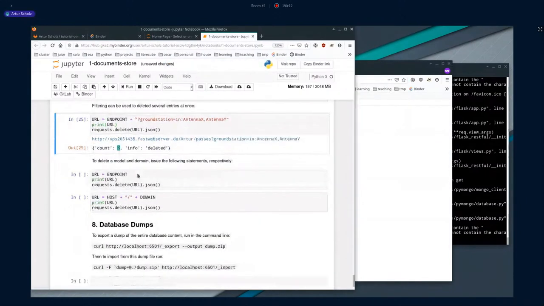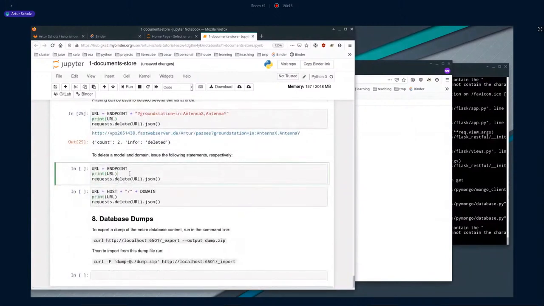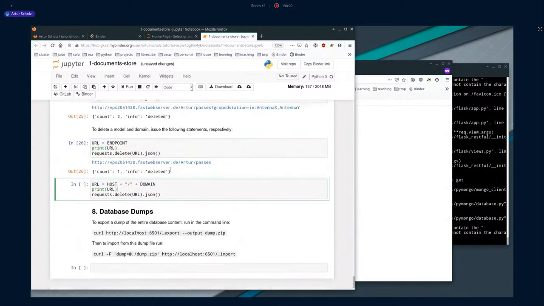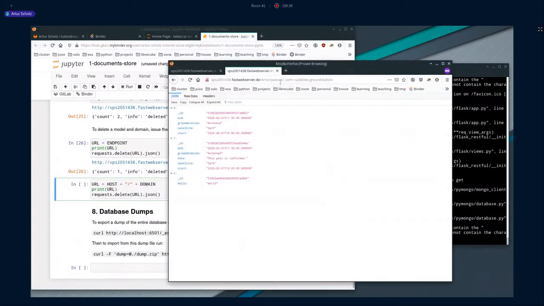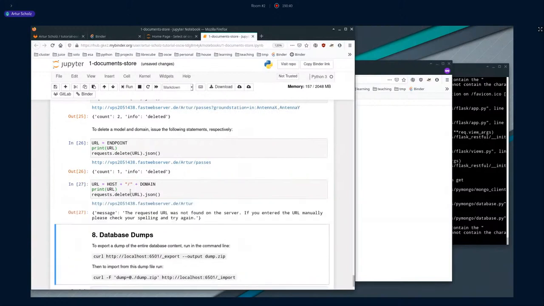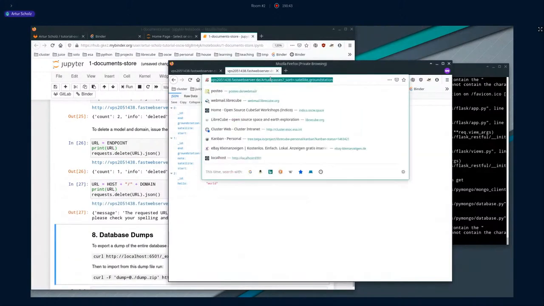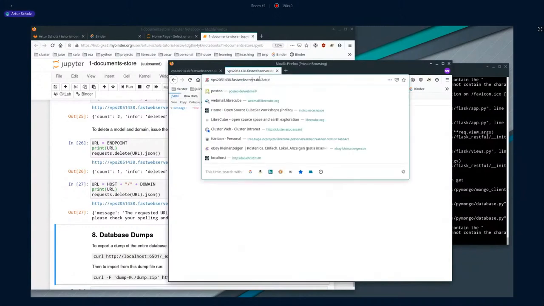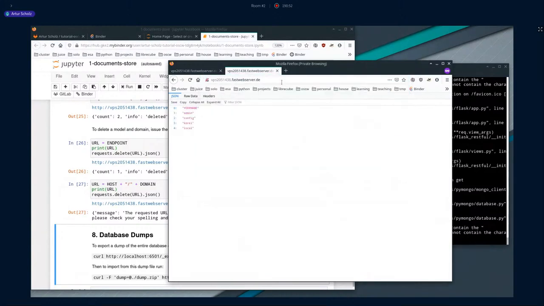And then we can also delete the whole domain by just hitting a delete request on the passes model. So it's an HTTP delete request on the passes model. I can also delete the entire domain by doing a delete on the domain. Actually, since the passes model was already the last one, I will get an error here, and that's a nice thing. If you delete the last model in your domain, then your domain also disappears because there's no data in it.